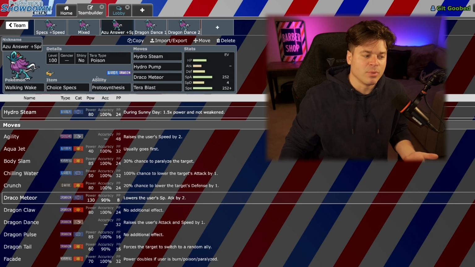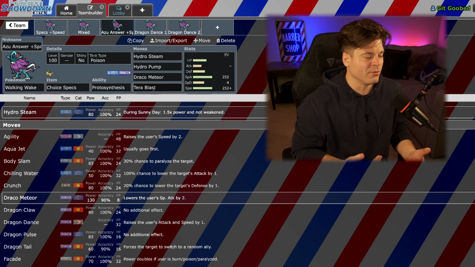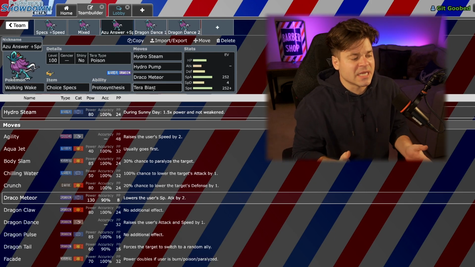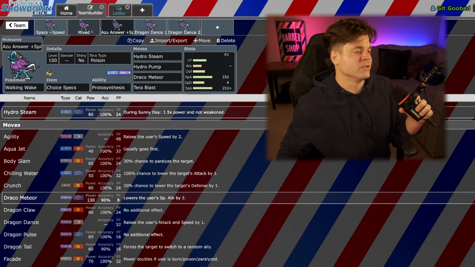But definitely Terra Blast Poison, maybe even Terra Blast Grass, but it gets a little messy there because then you're weak to Ice if things start wanting to go for Freeze-Dry even. But I think the safest, most effective play is Terra Blast Poison to hit the Azu.